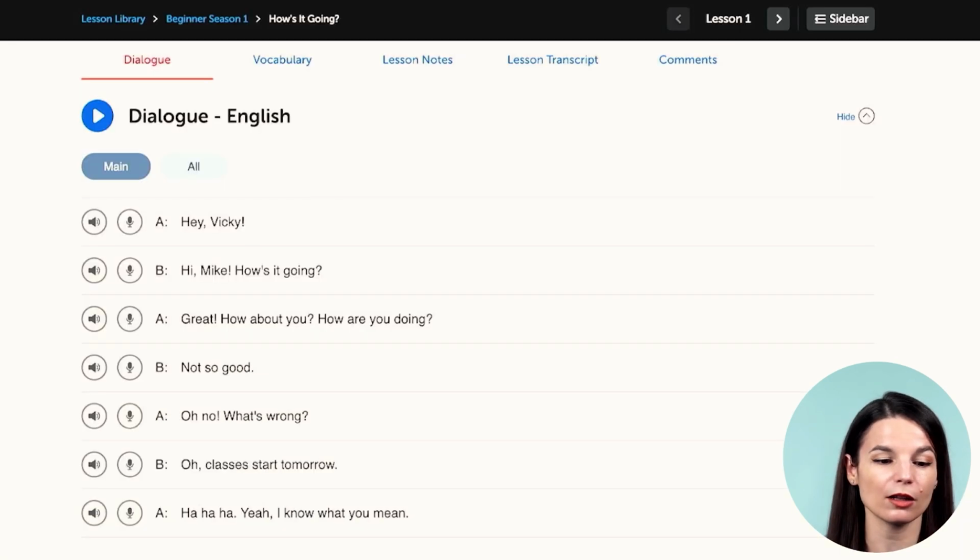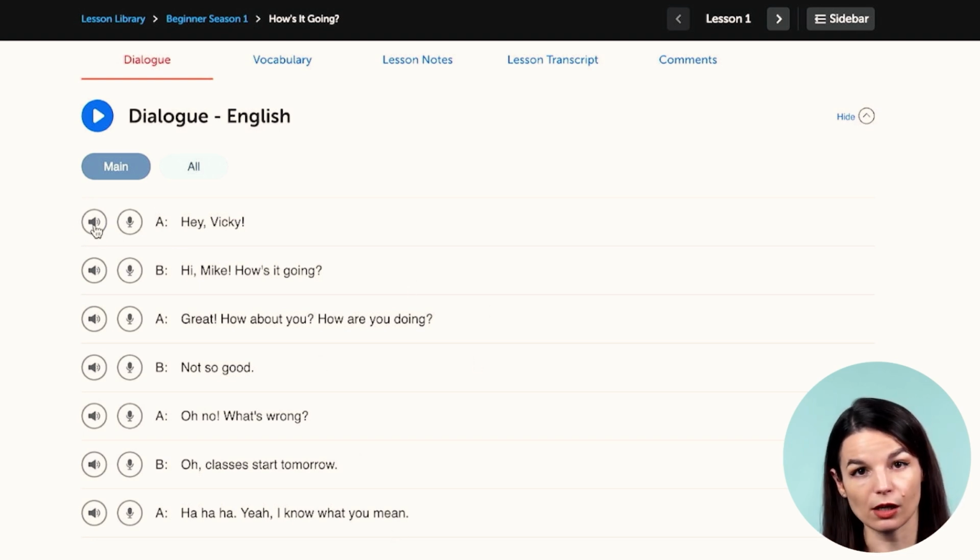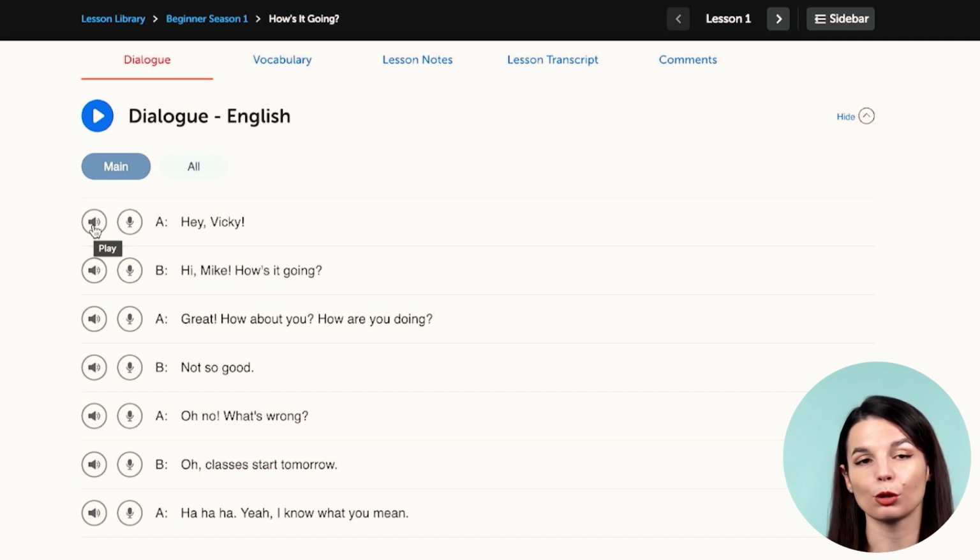Okay, so let's take a look at what we can do with the line-by-line dialogue tool. First you'll notice that there are a couple of icons to the left of each line. Each line here represents one line in the dialogue for that lesson. If you press the speaker icon here on the left, it says play, you will hear just that line. This is useful if there's a line in the dialogue that you had trouble understanding or that wasn't super clear to you, or maybe you want to practice shadowing that line. You can choose just that one line to listen to.